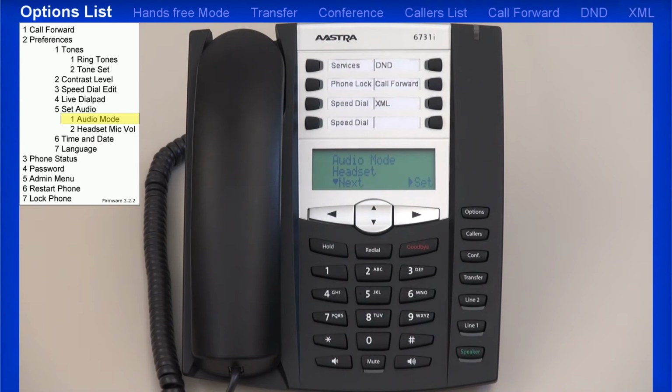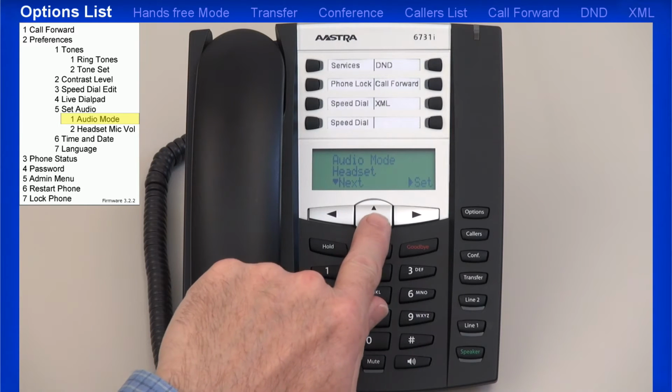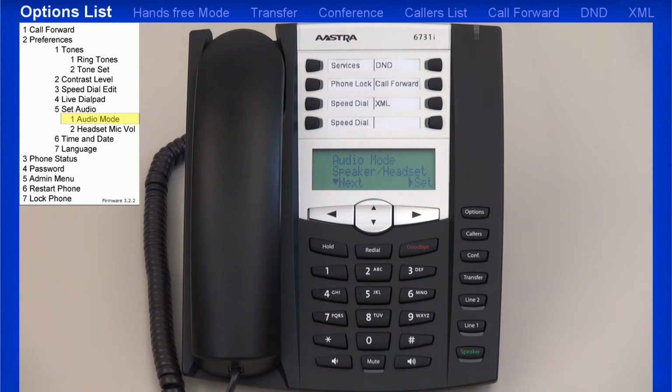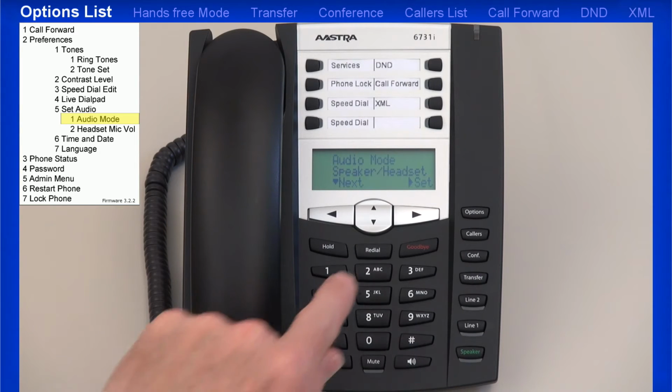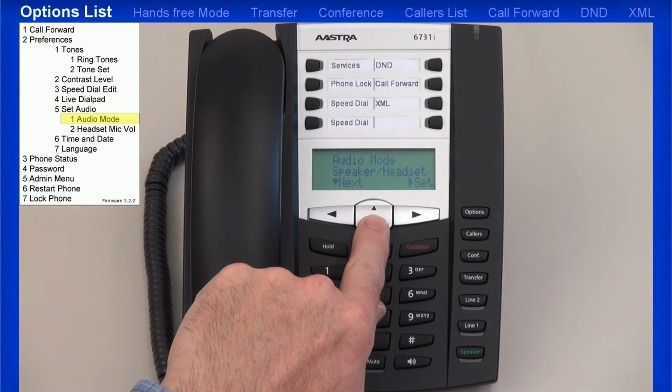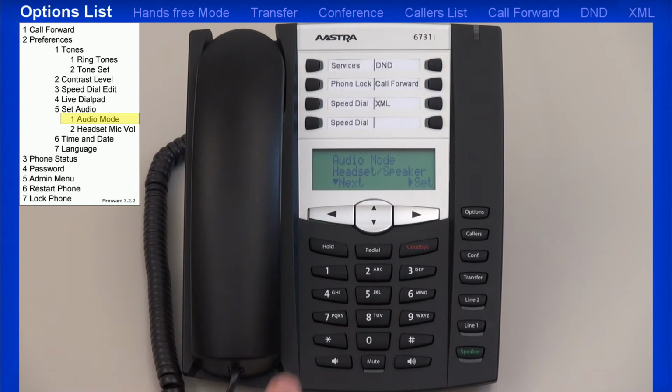You will select the second option, Headset, if you want to make or receive all calls using the handset or headset connected through the handset port. You will select Speaker/Headset if you want all incoming calls to be sent to the hands-free speakerphone first when you answer the call by pressing the hands-free button. By pressing the hands-free button again, you can switch back and forth between the hands-free speakerphone and the headset.